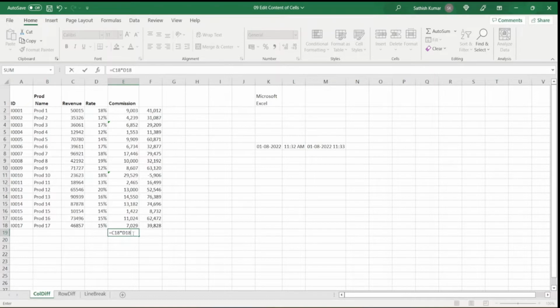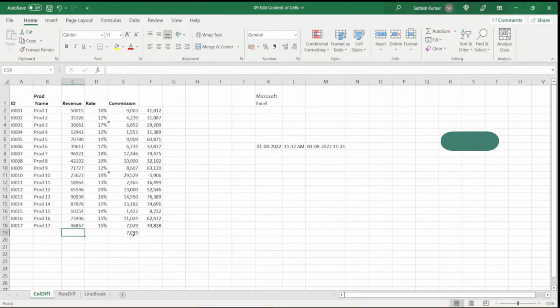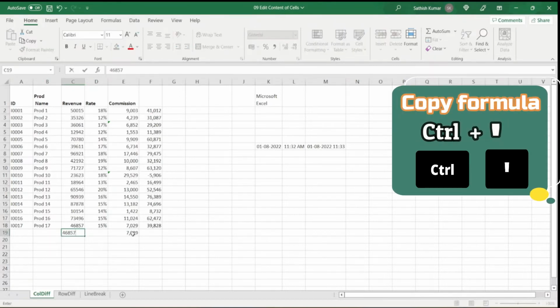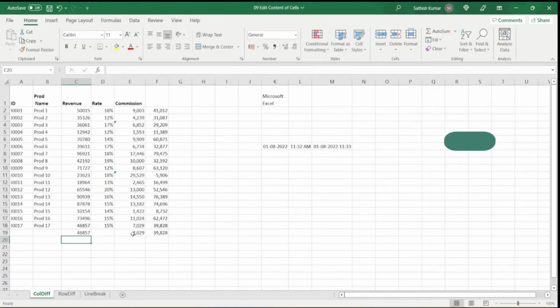Same thing, whatever available. This copies the formula. Even this copies the value also. Suppose I want the same value which is available on the top, I want it on the bottom. Same Control single quotes, it will copy the same value on the bottom. So it can copy the formula as well as the values also. Okay. Now let us move on to the next part.